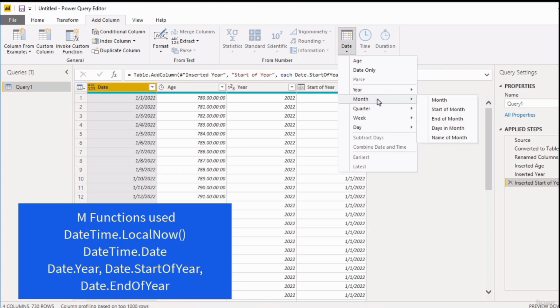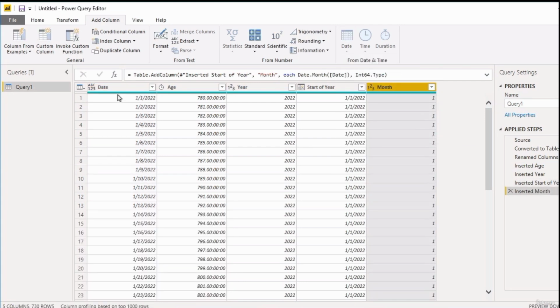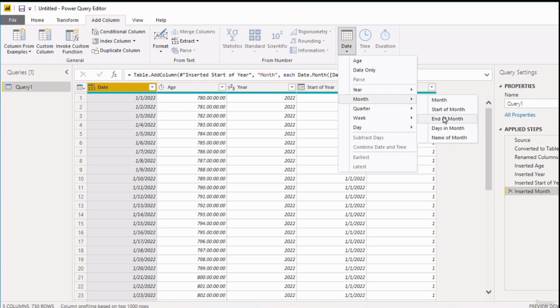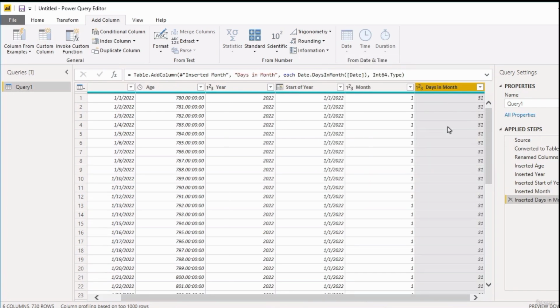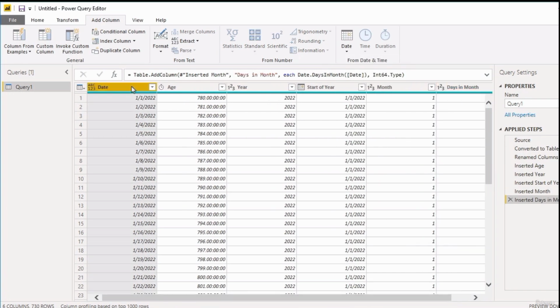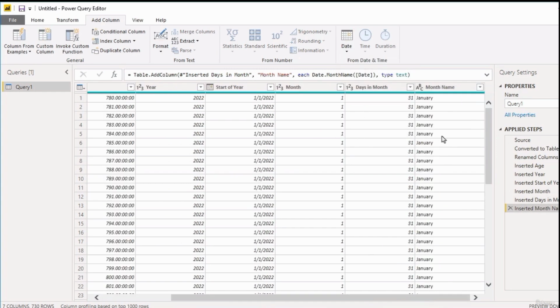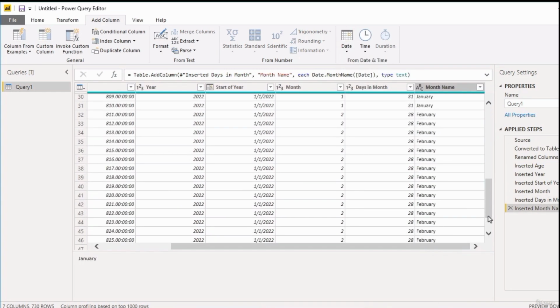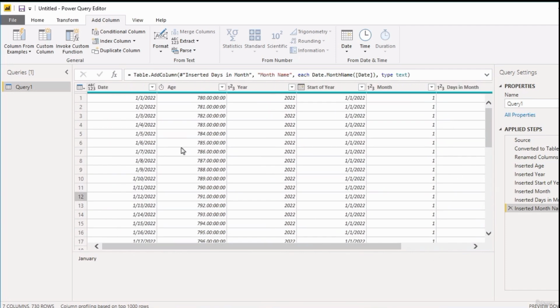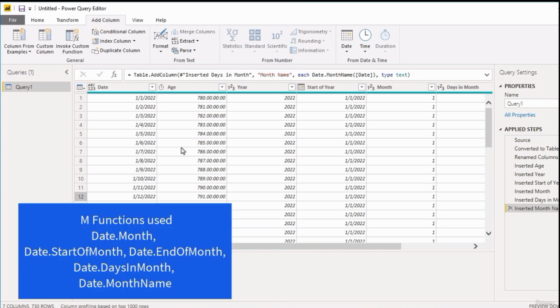Now we've also got month, so we've got month that is the month number, or we've got the start of the month, the end of the month, the number of days in the month, so you can do calculations as to how many days you've got to go and that sort of thing. And we've also got the name of the month, in this case being January, and then going down to February. If you're not using an English locale, don't worry, we will be looking at other locales in the next video.